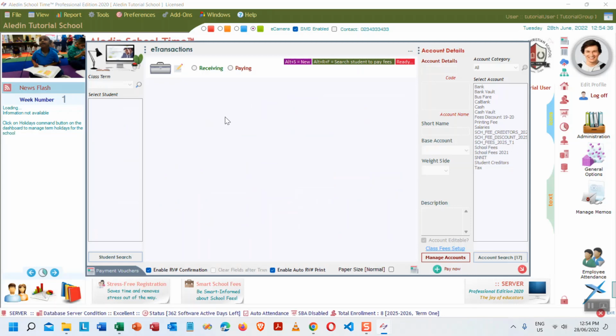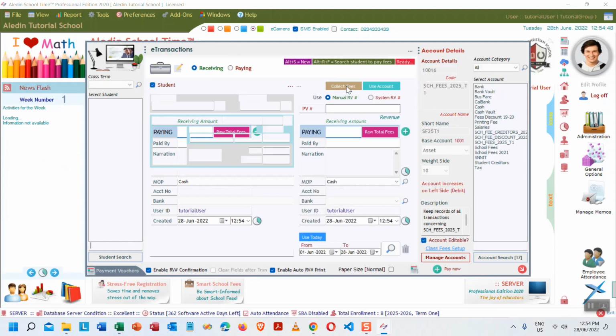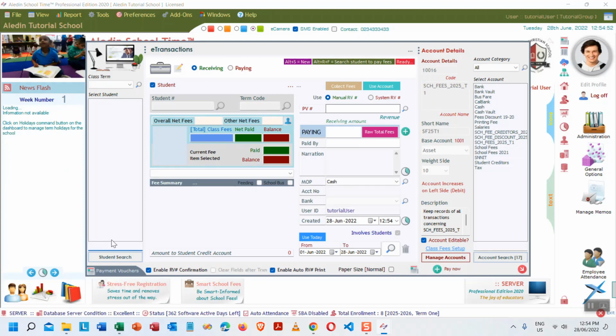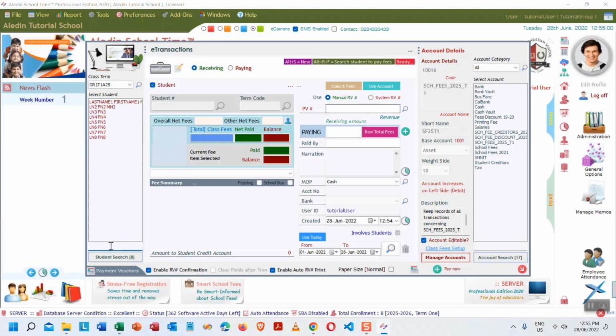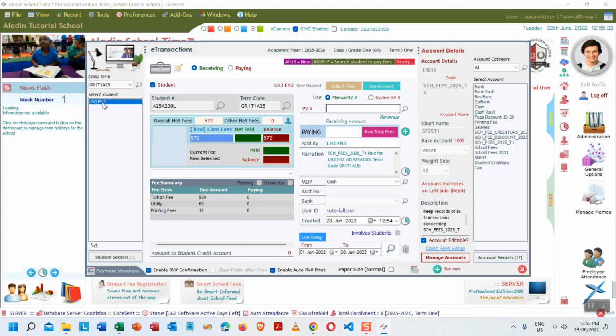So to start, students are paying, so the school is receiving. So we click on receiving, and of course we're going to collect fees. After that, you select the class, or you can just simply type the name here. Let's say FN3. Yes. So here we just click on it.